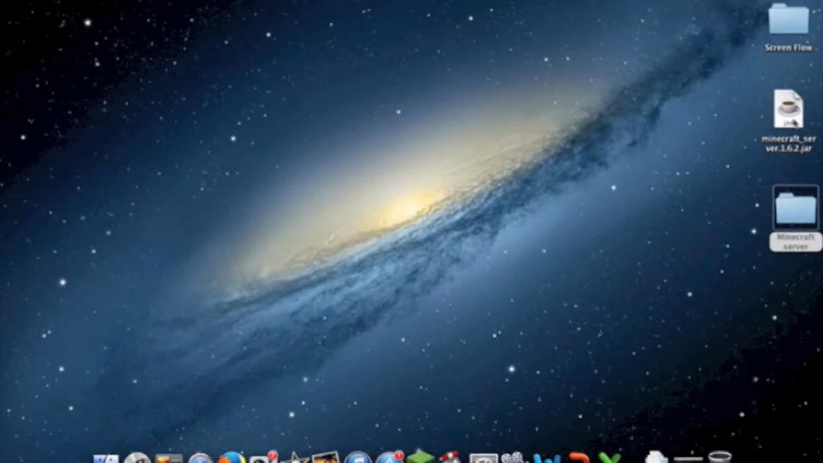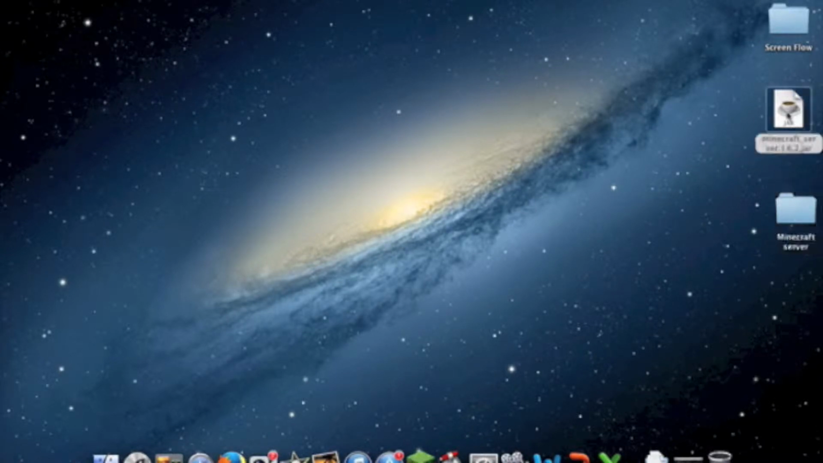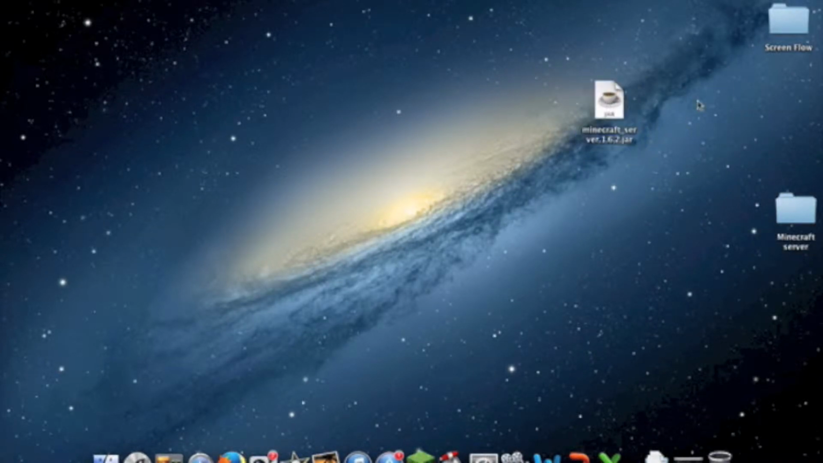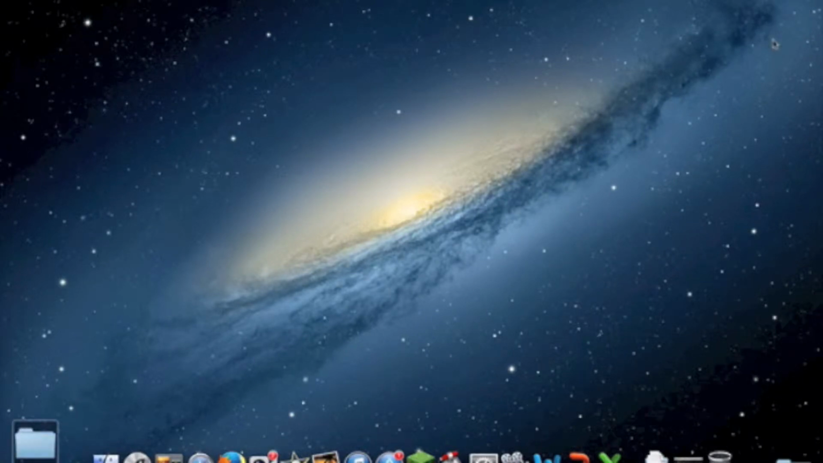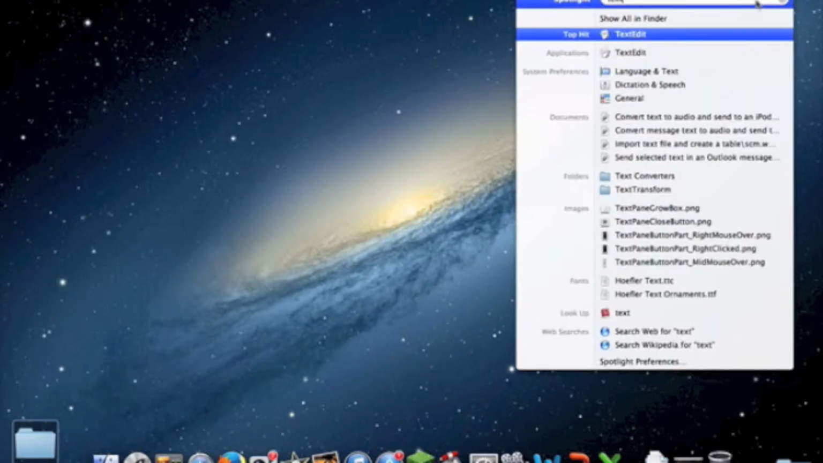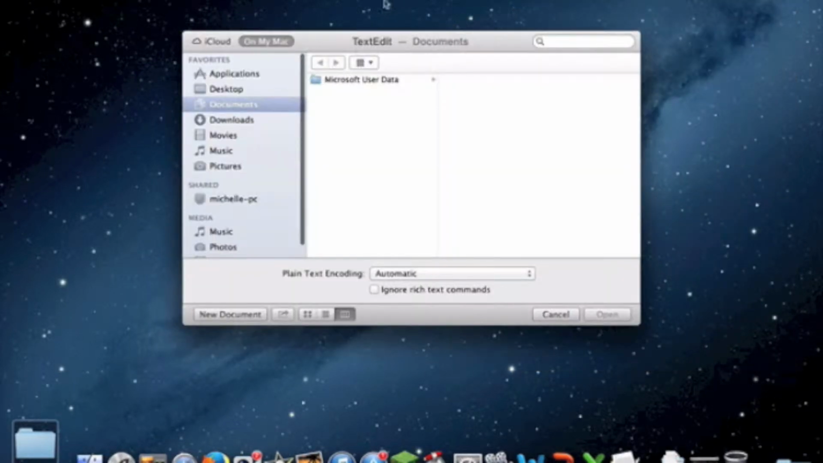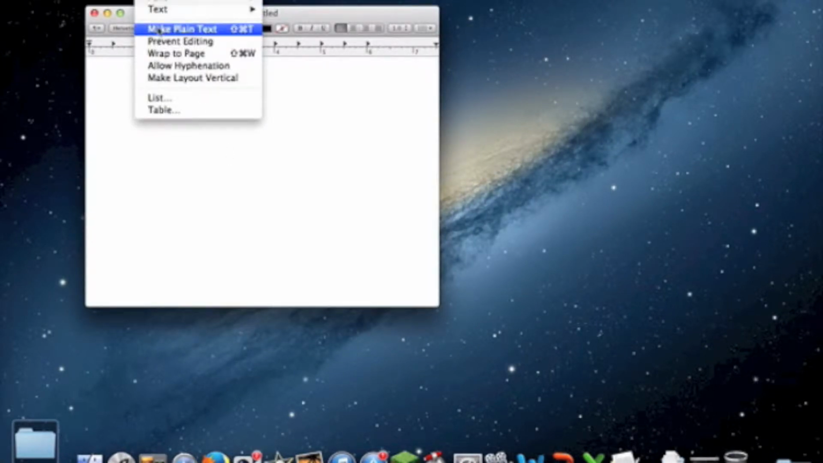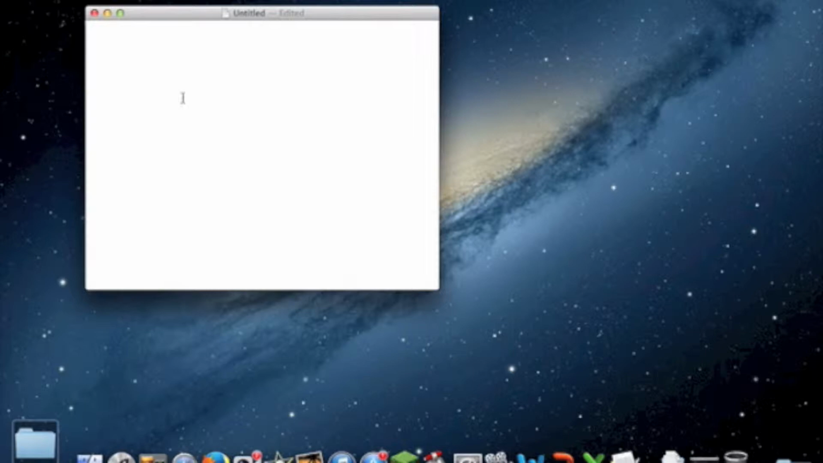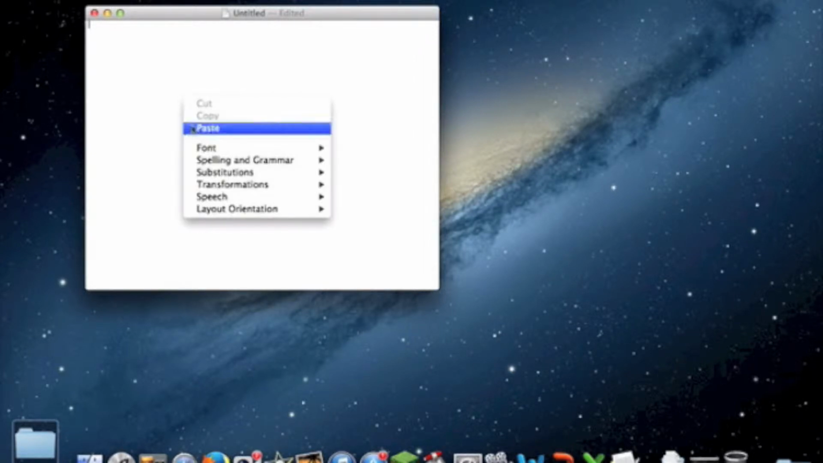Okay, once you do that, you want to put the download on your desktop and make a folder called Minecraft server, and you want to drag the server file into the folder. The next thing you want to do is open TextEdit, and then just hit a new document, and you want to make sure the format is set to plain text, and you're going to want to add these codes.